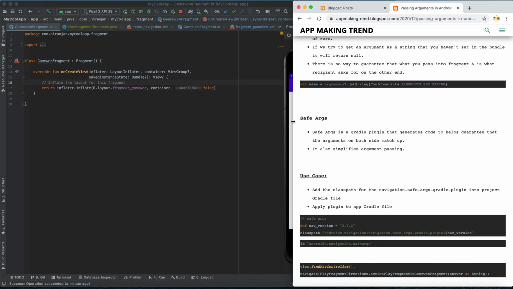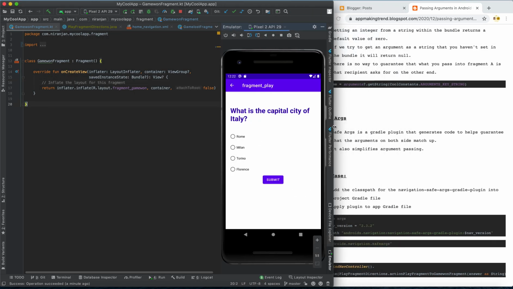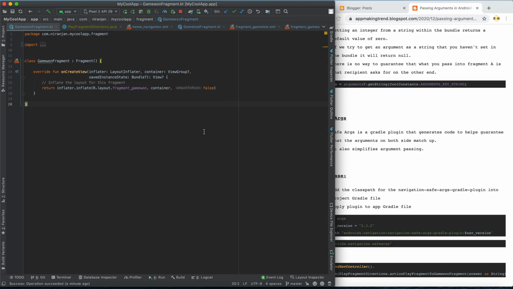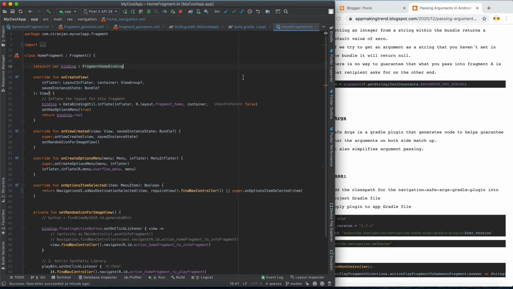So how do we usually pass the arguments? Let me close this and let me go here. Let me also close the emulator. If you see in my home navigation, I will try to demonstrate how to pass the arguments from one fragment to another fragment, whichever fragment it is. So let's go to the home fragment.